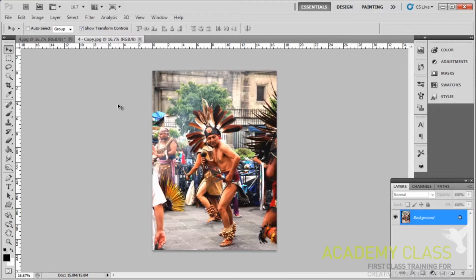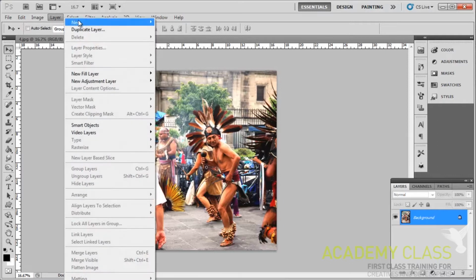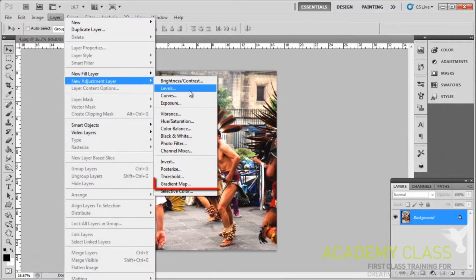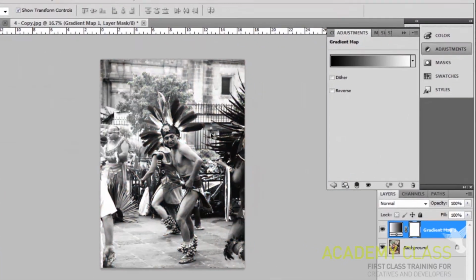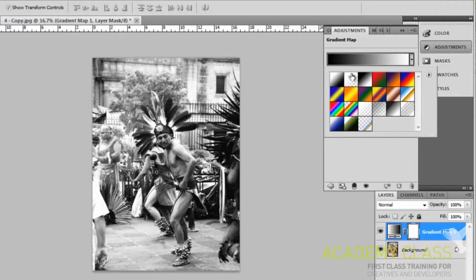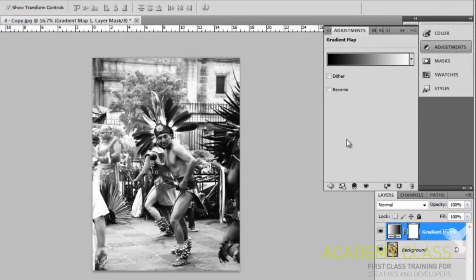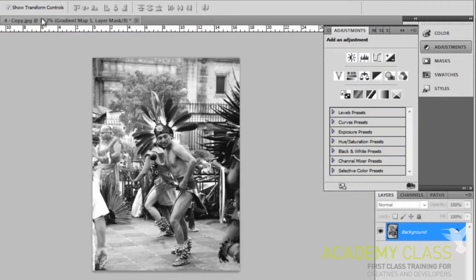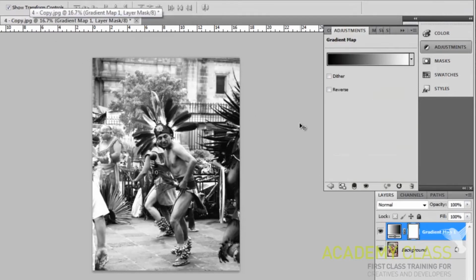The first thing you have to do is add a gradient map. Click Layer, then New Adjustment Layer, and then Gradient Map, and just click OK. On the right, you will see the gradient map area, and click the drop-down box and select a black to white gradient map that will be applied to the image. As you can see, if we go back to our copy, the black and white that the gradient map has given us is already looking much better than the standard desaturate option.